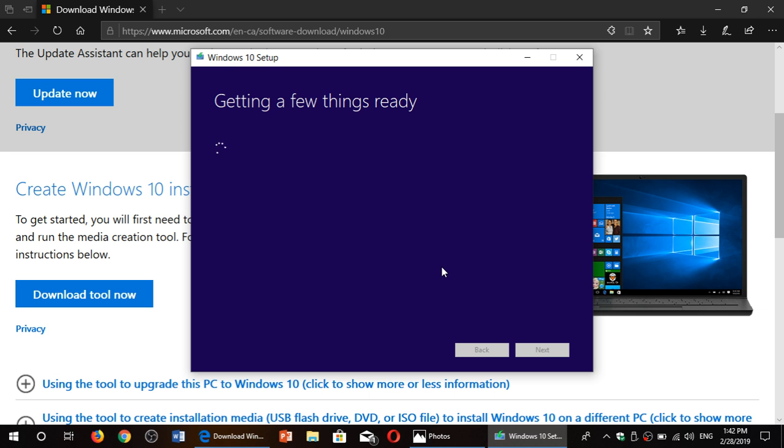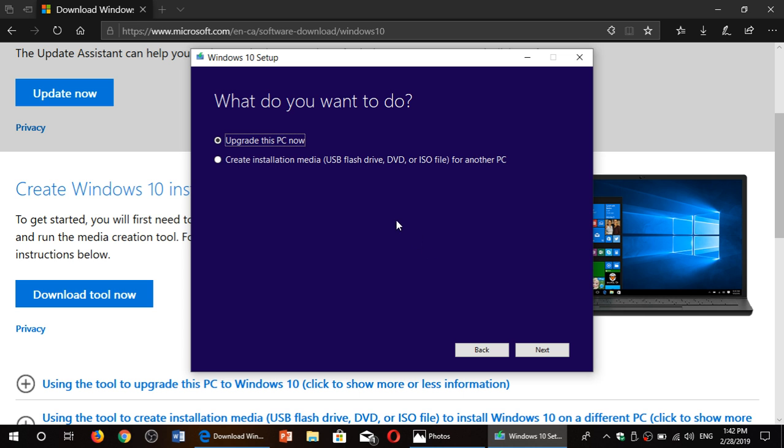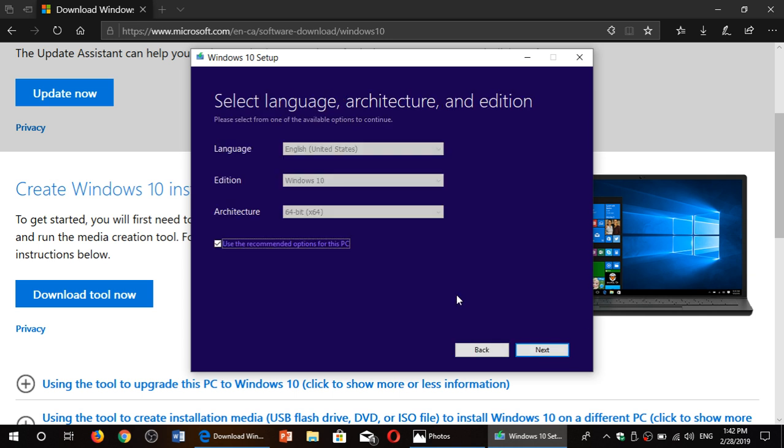In some cases, depending on how the computer is configured, you might actually need a DVD rather than a USB drive. Some computers have their own settings and their own protections and sometimes don't want to boot off of a USB drive. So here you will choose Create Installation Media, USB flash drive, DVD, or ISO, and click Next.